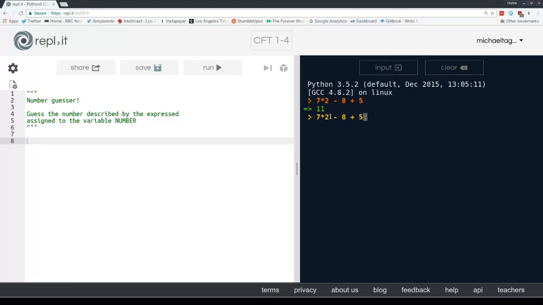If we were to put parentheses around 8 plus 5, right, much different result. So Python is sensitive to parentheses, exponentiation, things like that. So this is a great way to start teaching order of operations. So let's do this. We'll do number equals 7 times 2 minus 8 plus 5. And Python will interpret that and give us the resulting value in the number variable.